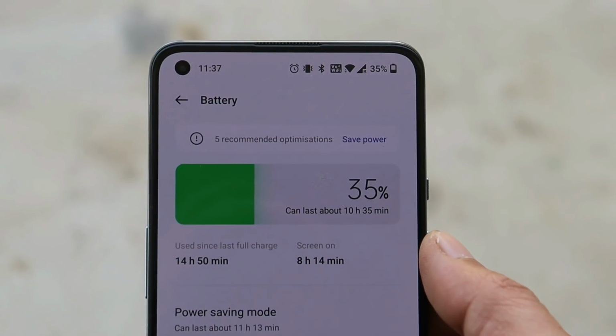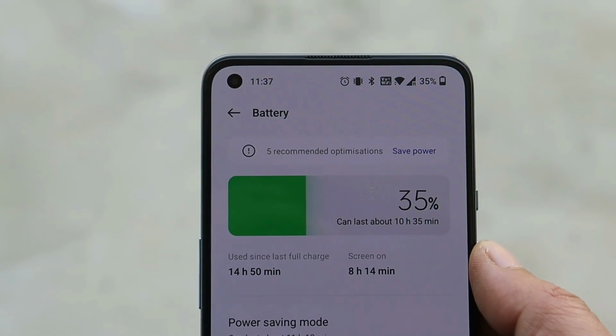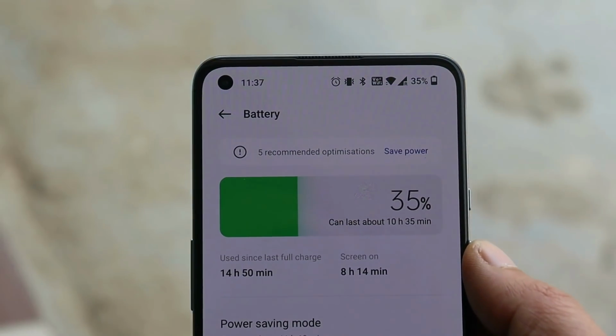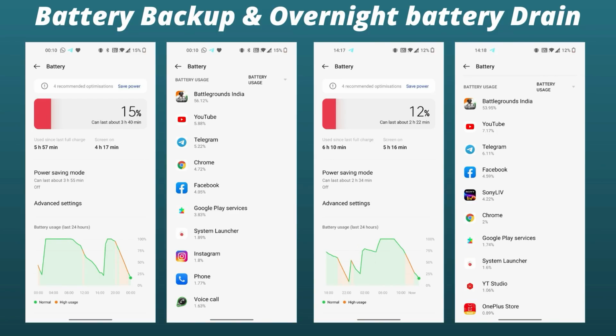And now let's move on to the battery backup. On the community tab, the battery section got the highest vote. So here I have the battery cycles and the screen on time which I got after updating the device to the latest build of OxygenOS. On day 1, I got 4 hours and 17 minutes of screen on time, in which half the time I played Battlegrounds Mobile India. With the second cycle, again I got 4 hours and 37 minutes of screen on time with my gaming stuff. Third cycle I got 5 hours and 16 minutes of screen on time. Again I did a lot of gaming there too.